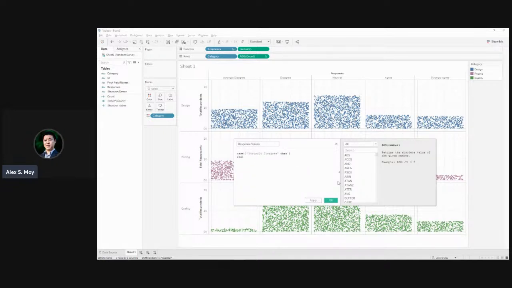We want to use our case statement, actually. So case is going to be for responses. When strongly disagree, then 1. When disagree, then 2. When neutral, then 3. Agree will be 4. Strongly agree, then 5. End.